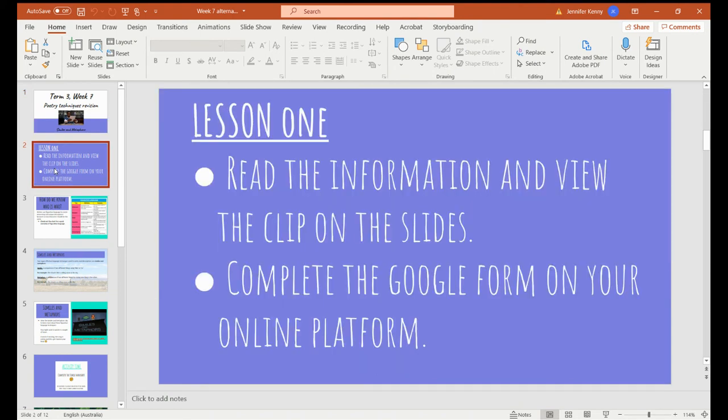So for lesson 1, we're going to read the information, view the clip, and then complete the Google form on our online platform. I've already added a link to those Google forms on our Showbie account, so when it asks you to go fill out the form, that's where you're going to go.